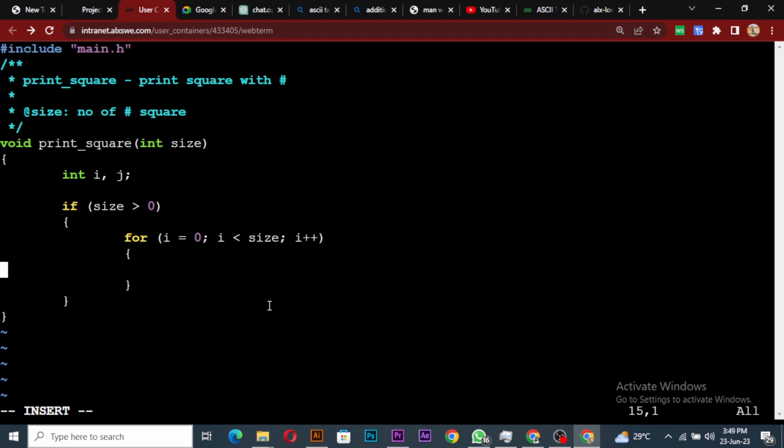So this one will print the number of times, if this one is 2 for example. It means 0 is less than this, so this one will continue 2 times. Okay, so the next thing is we have another for loop inside. It's like a for loop inside another for loop, right?